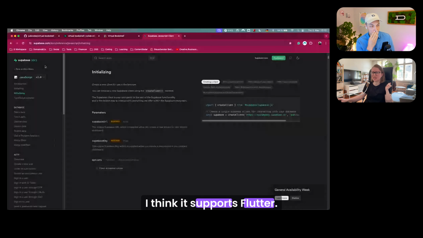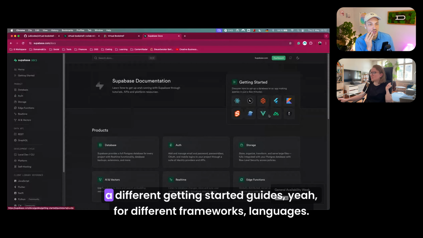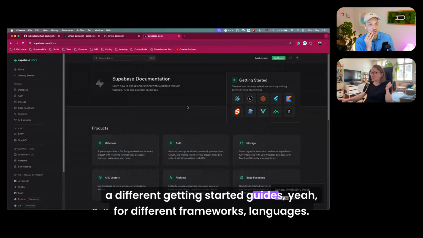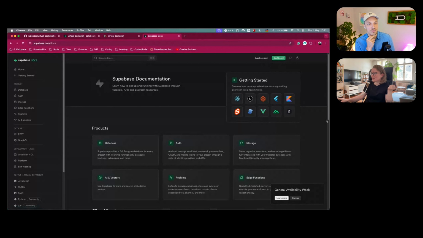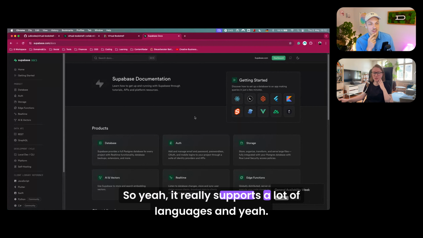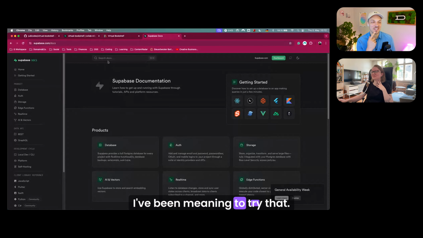I think it supports Flutter. All the major stuff, I suppose, right? There are different getting started guides for different frameworks and languages. So there's Kotlin, there's Flutter. Cool, I see Svelte somewhere. So yeah, it really supports all the fancy stuff. Solid JS, exactly. I've been meaning to try that.